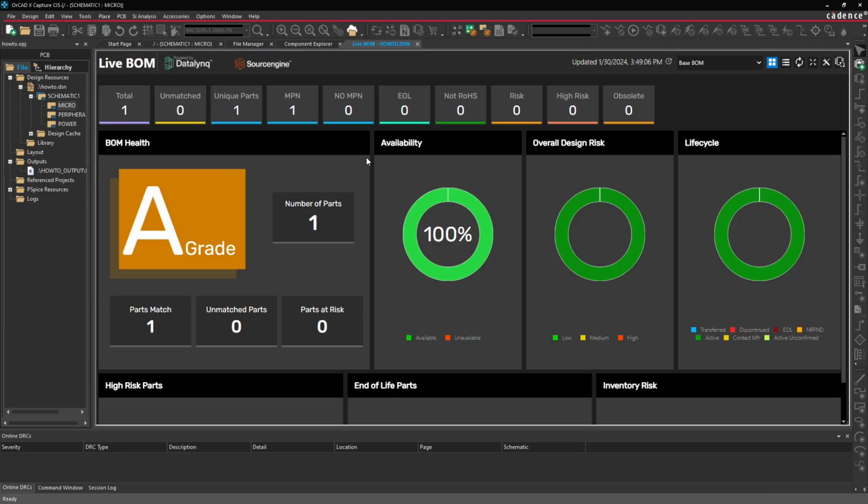Now in the LiveBOM, we have a lot of information that we can use to tell whether or not our bill of materials is healthy, meaning are we going to be able to purchase and order all of the parts in this project that we've made? Or are some of our parts unavailable? Maybe they're no longer even being produced. Maybe they're not meeting ROHS compliance. Maybe they won't be available a couple months away from now.